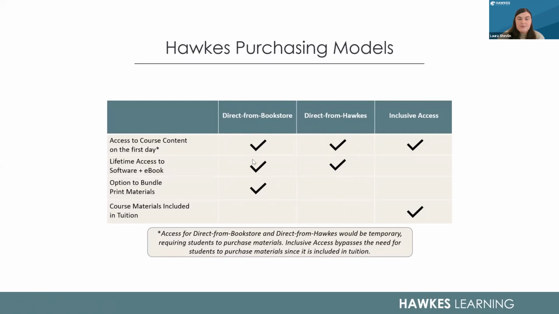The biggest difference between that and the traditional bookstore would be that it is only for software and ebooks. So we don't offer any printed materials direct from the Hawks site. If you're hoping to bundle print materials, you'll want to go that route of direct from bookstore and stock those through your campus bookstore. And then lastly is inclusive access.